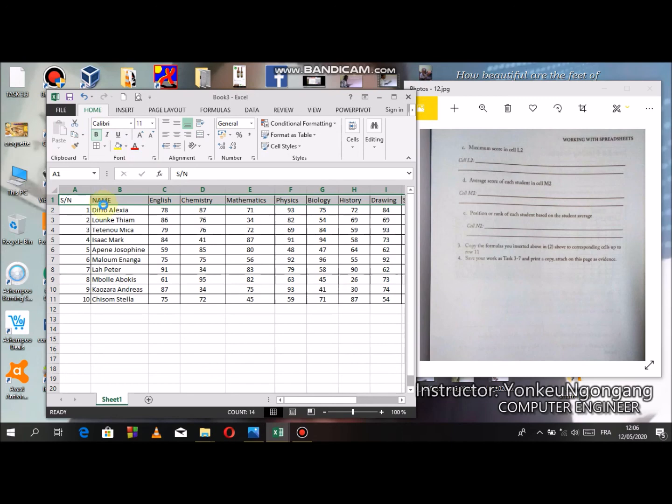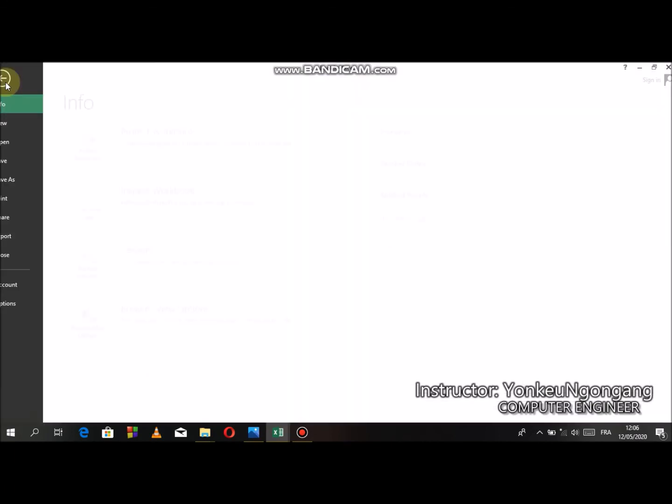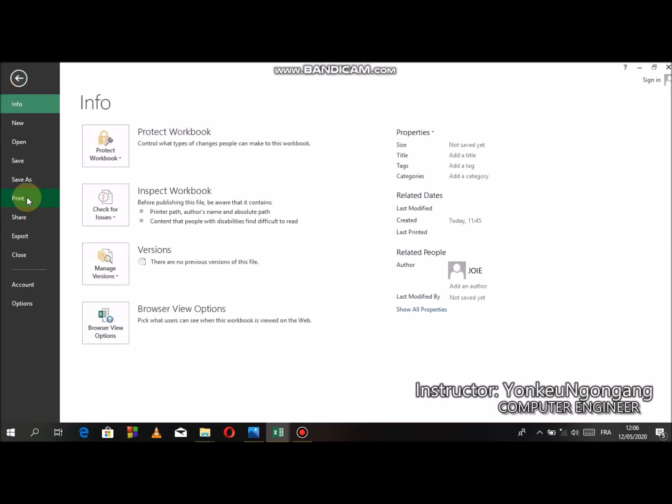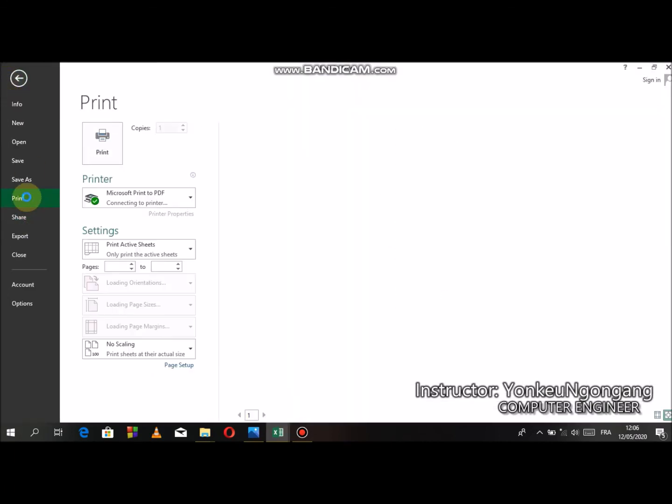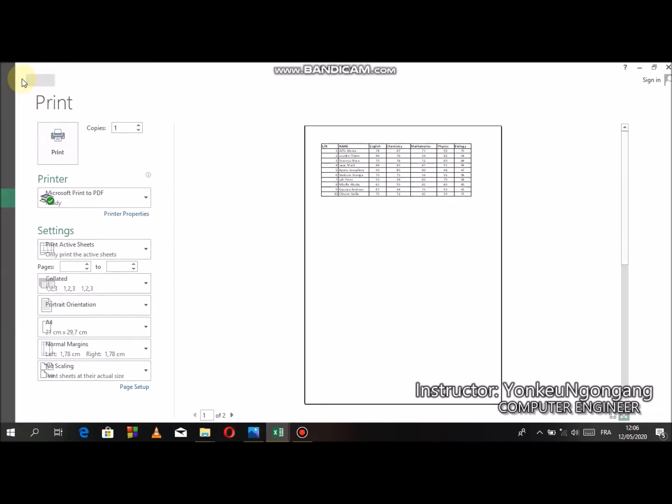And they say print and save your work. For you to print, you go to the backstage view, press on File. This is what we call backstage view. If your computer is connected to a printer, you can easily launch the printing and it will come out as you see. This is print preview. You can easily see it and you attach it.